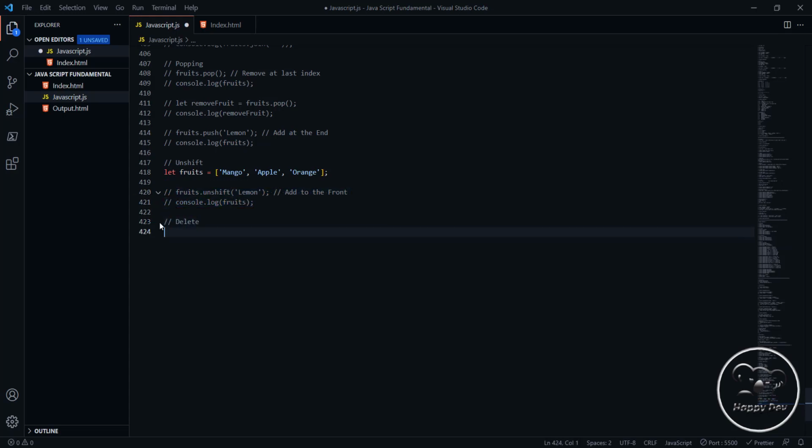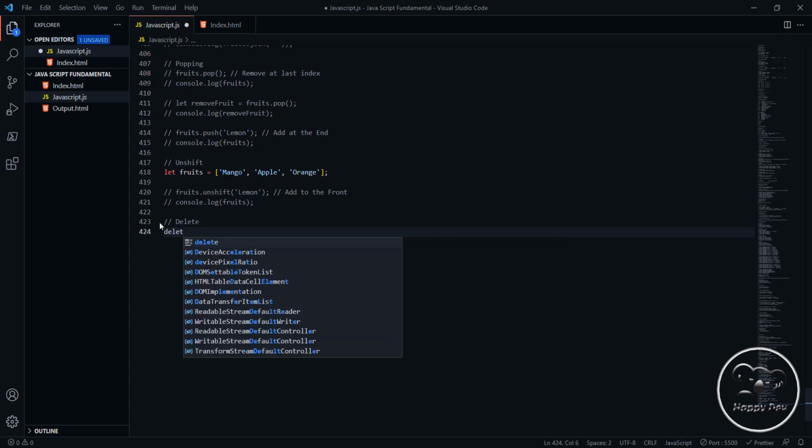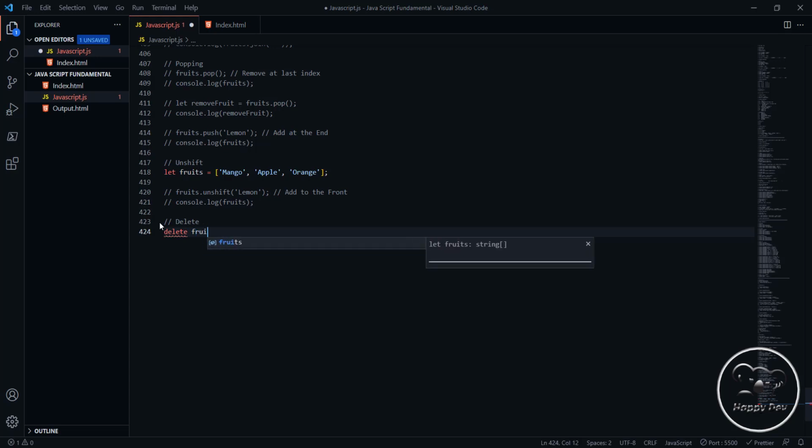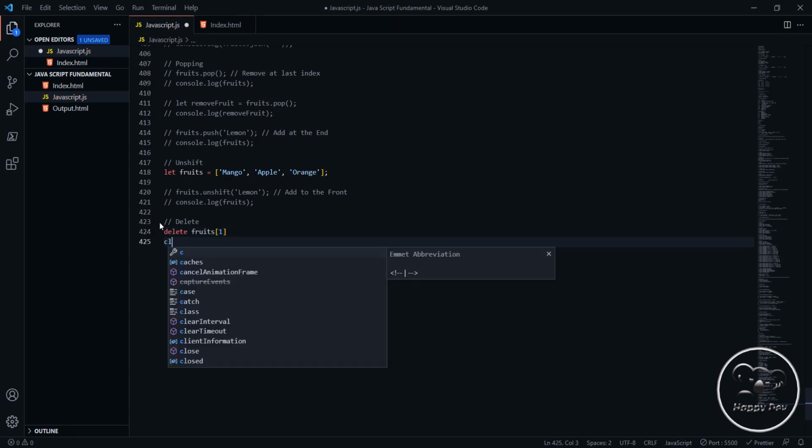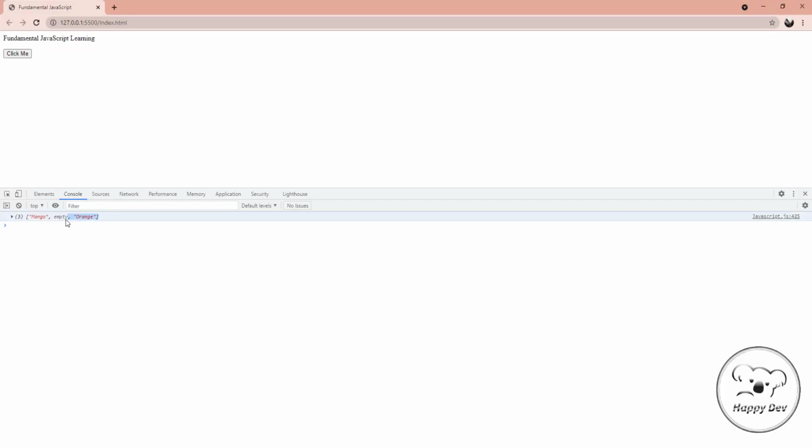Delete. fruit index of 1, we choose the apple one, and console.log fruit. So now the apple is empty because we already deleted that one.